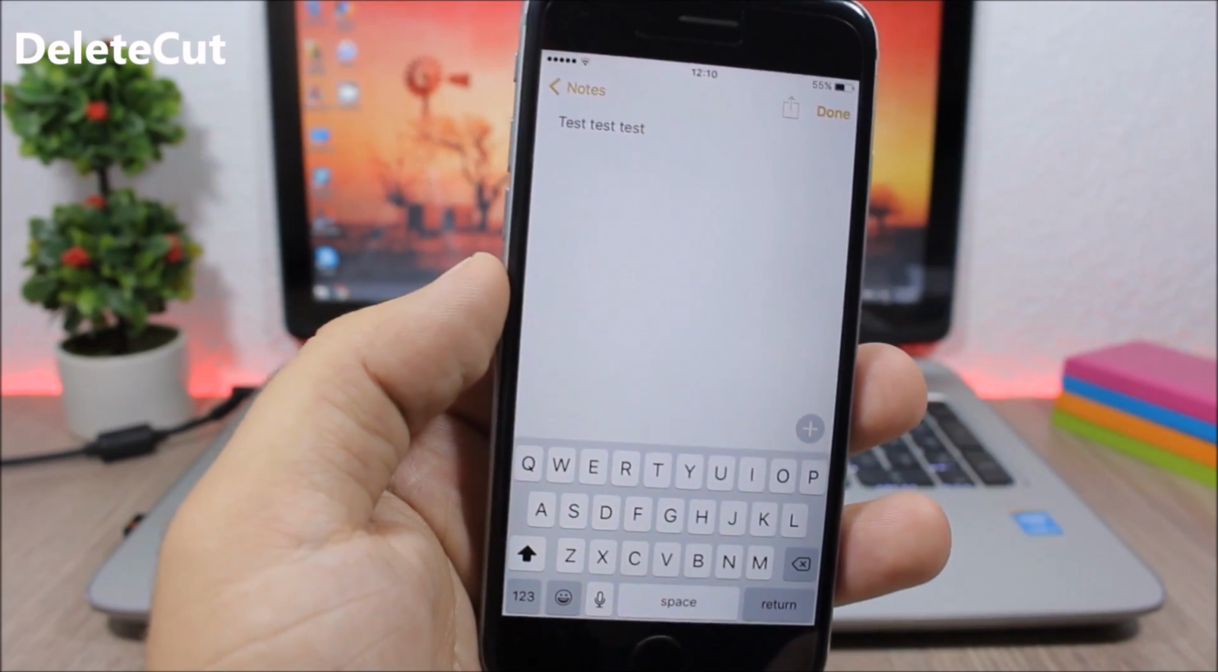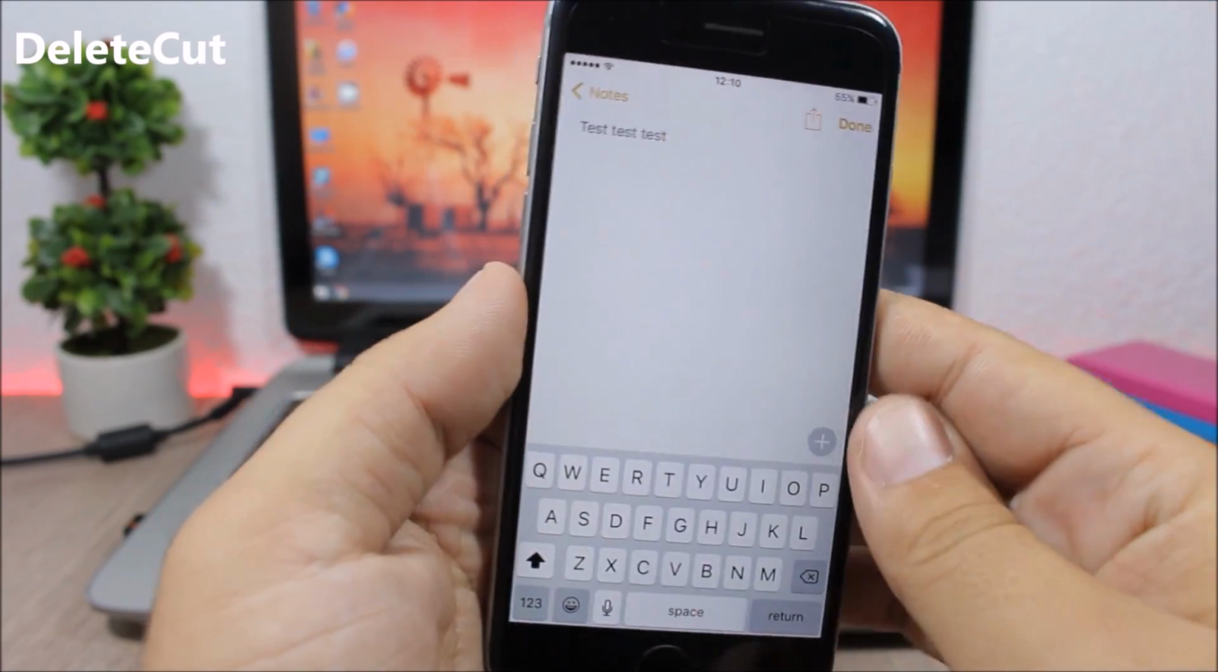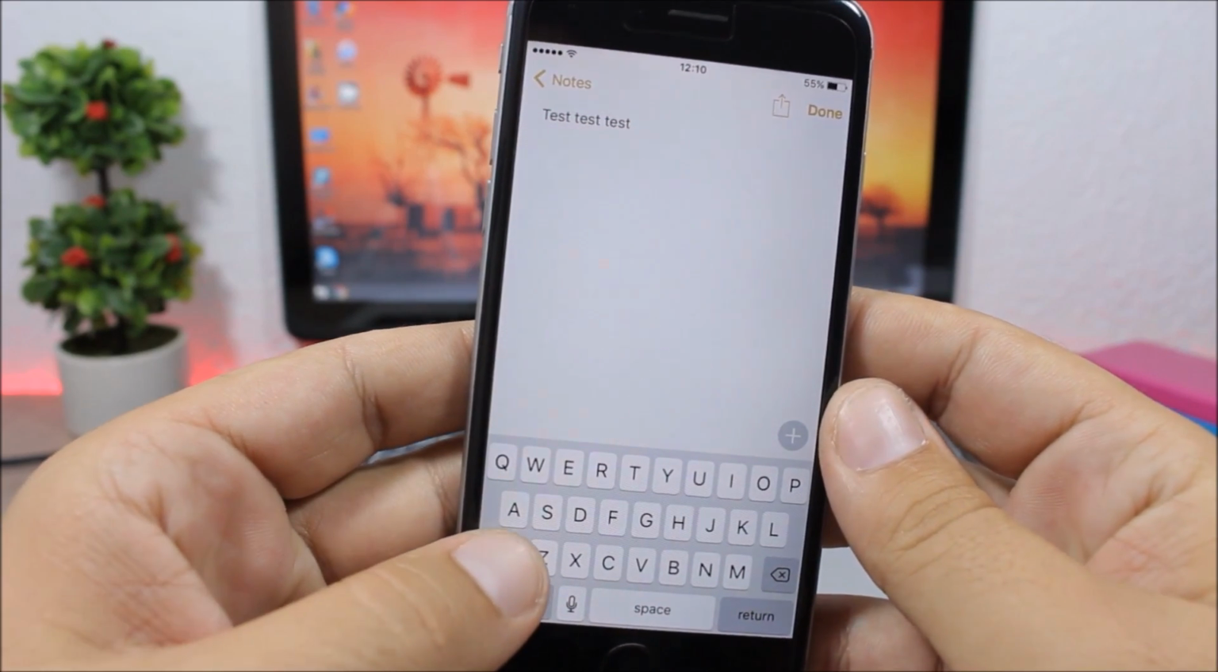Delete cut. This tweak allows you to easily delete words simply by tapping and holding the shift button.